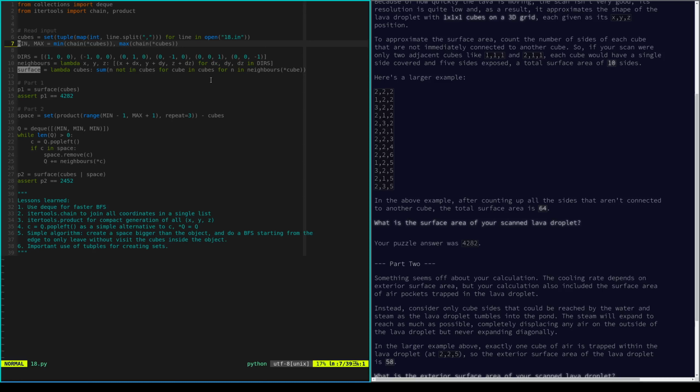And what is the surface? Well, getting the surface is pretty easy now. All you have to do is the following. A cube has 6 sides. Each of these sides will be a surface if you don't have a cube in that direction. So for each cube, we're going to count the surface. We find all of the neighbors. So for n in neighbors of this cube.